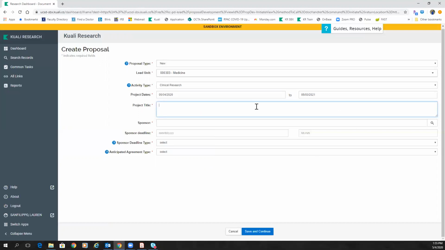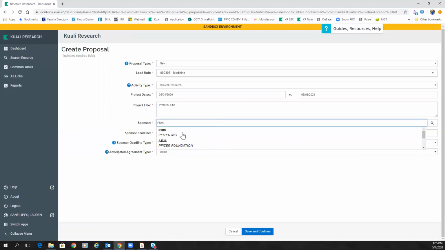Here you're going to want to copy and paste the protocol title directly from the sponsor's protocol. So you would put that here. Here you would put the sponsor's name, and if there's a CRO that you're contracting with, I'll show you on the next screen where you enter that information.